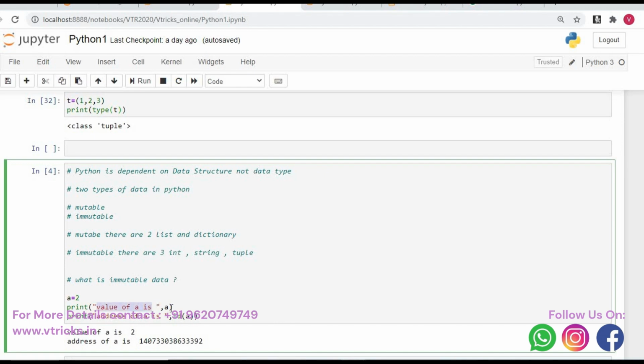When I say print value of a is, that is in double quotes. Then a, outside the double quotes after a comma, means the compiler will look for the variable by the name a. Oh, a is present here. The value of a is 2, and that would be replaced in this position. So I have to say value of a is comma a.